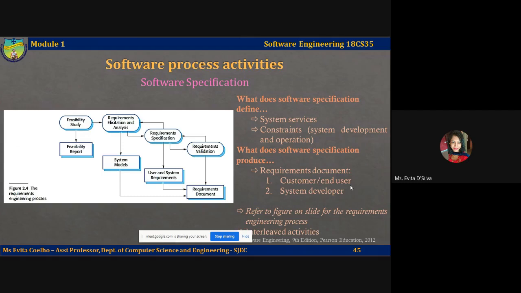Now, how these activities are carried out totally depends on the type of software system, the organization structures, and other factors that help in developing such a software system. So in this lecture video and in the ones to follow, we are going to take a look at all these software process activities in detail. In this video, we will talk about the first software process activity, that is software specification.